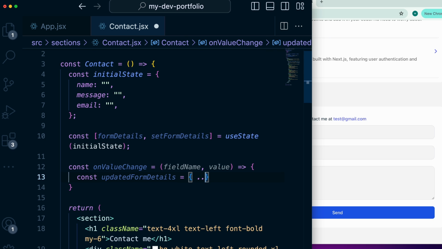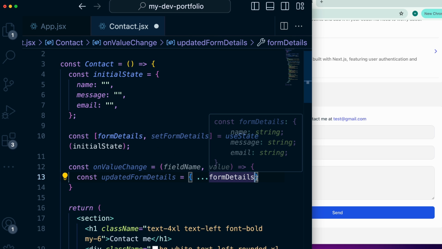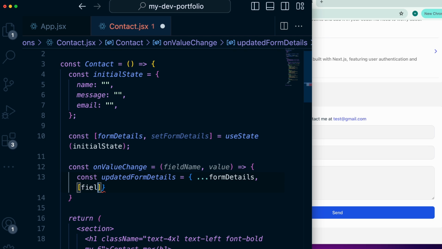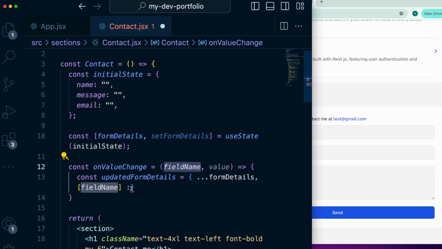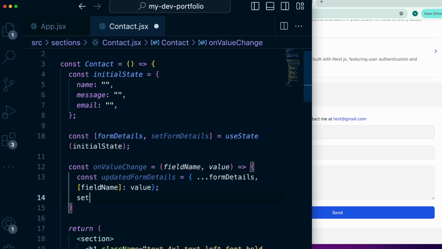And let's fetch the object, updatedFormDetails, that equals to, so for the other values we're going to do destructuring because we want to keep the other values that are already in here, and the only one that we want to update is fieldName. So whatever is coming in here would dynamically update. So if this is set to name, it would update the name, message or email, and set it to value. Okay, and then we call the hook to actually update that and set it to our new object.